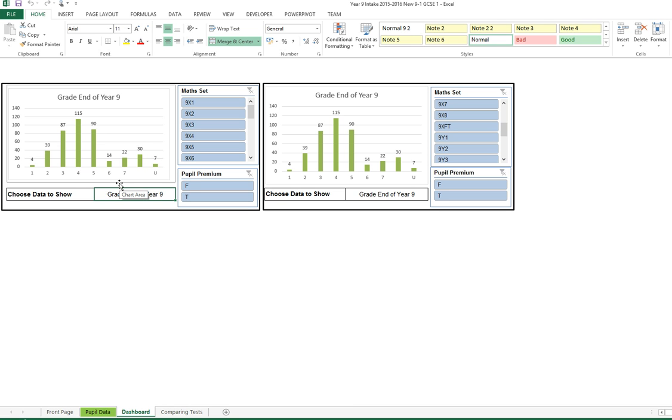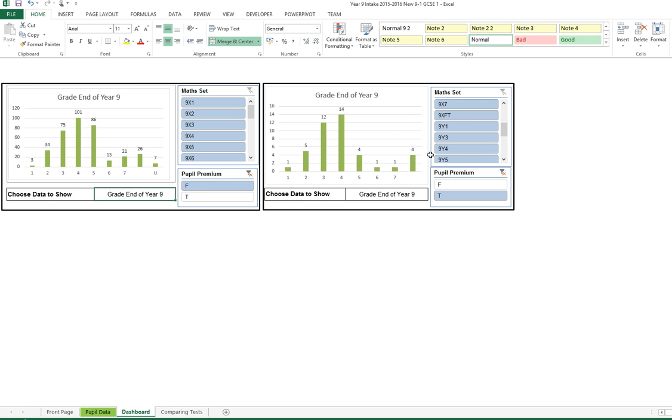In addition to just summarising this data, we can also start narrowing down into different classes and into different groups of pupils. So most schools will need to look at how their pupil premium students perform compared to non-pupil premium students. So we can see with a simple click of the filter here, in this graph here, we're looking at pupil premium students, whereas this one here is non-pupil premium.